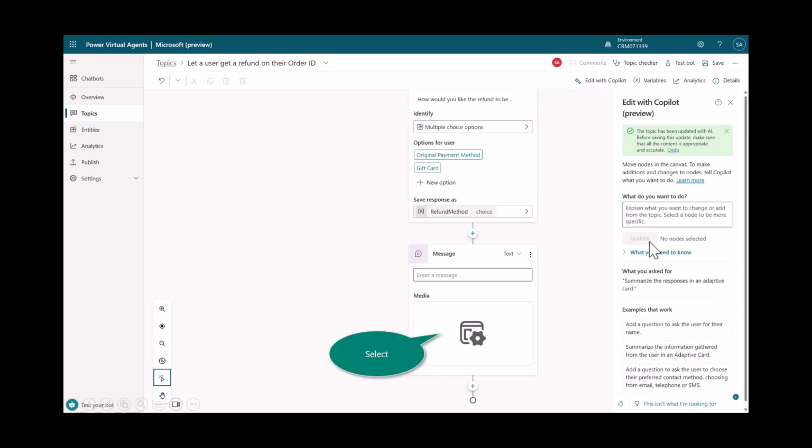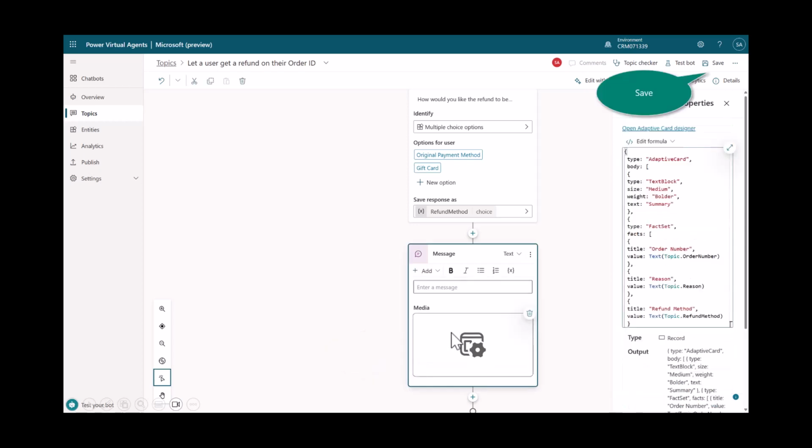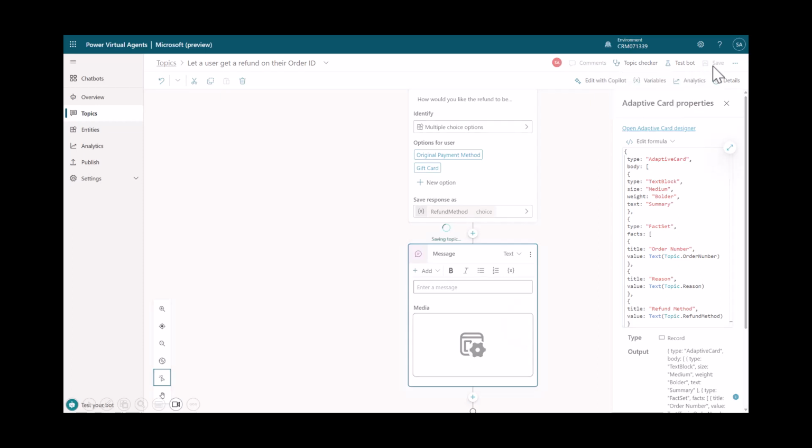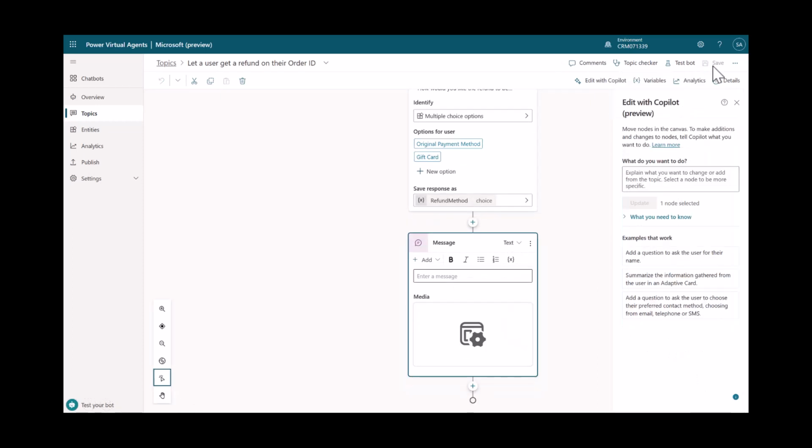I select update. And at the time of this recording, again, still in preview, but you can see that it's got a media placeholder for now. But if I select that, I can still see the JSON code that's behind the card. And again, we'll go ahead and test that bot in just a moment. So here you can see the JSON code behind the adaptive card designer. Make sure you save your work. That'll take, again, a second just to save.